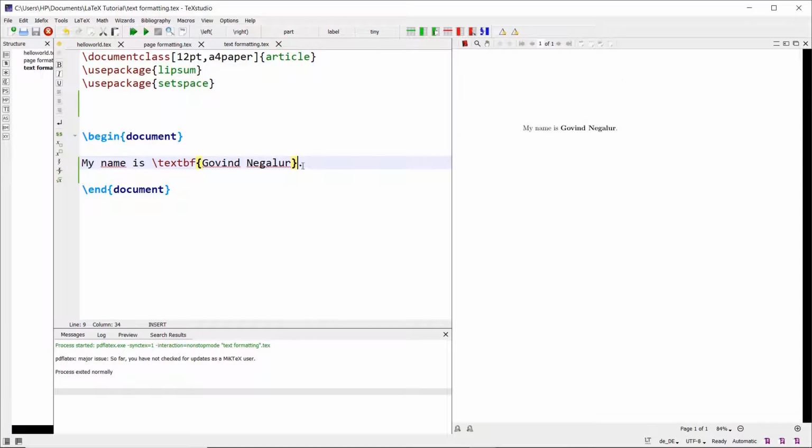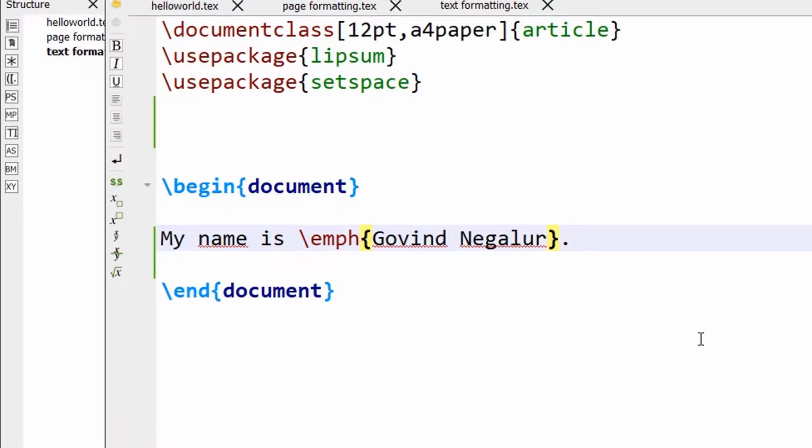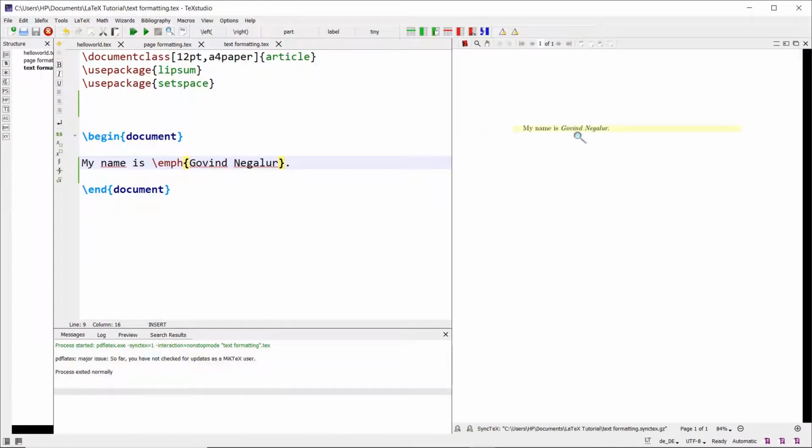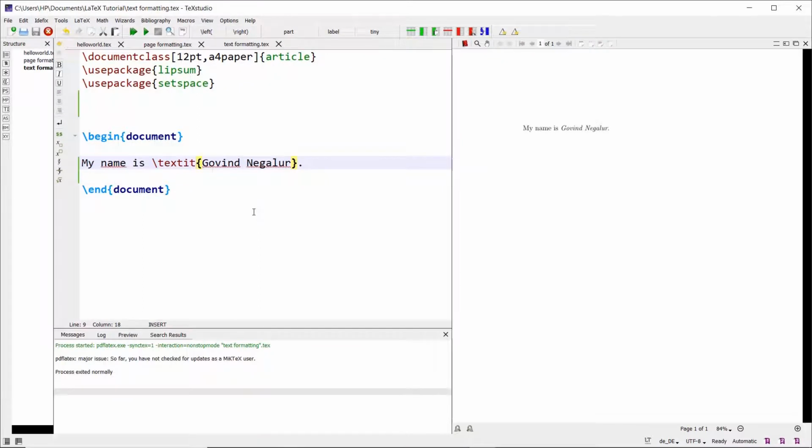Now I want to specify my name with an emphasis. For achieving this, we have a command in LaTeX called emph. Let us see the effect of this in my typeset document. You can now see my name is being displayed with some emphasis. You can also make the text italicized. For this, you can use textit as a command. It here refers to italicized. If I build it now, you will see that now the text is italicized.